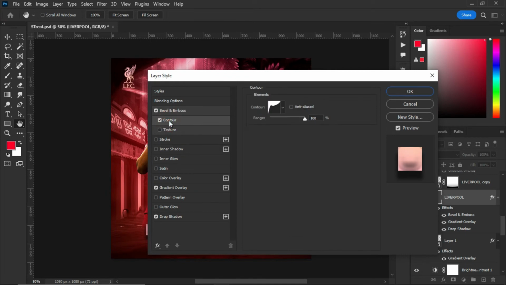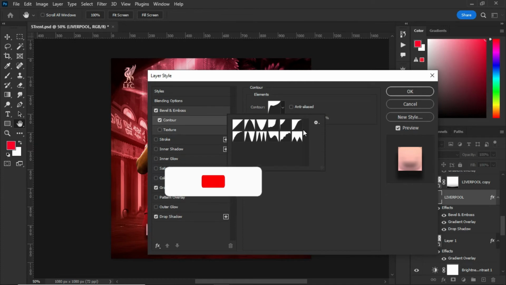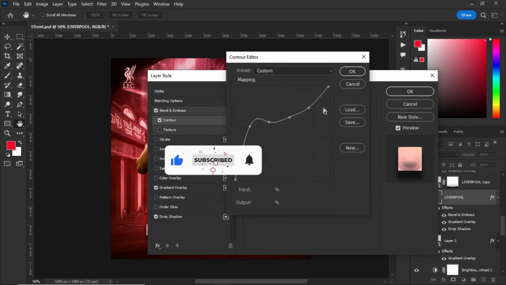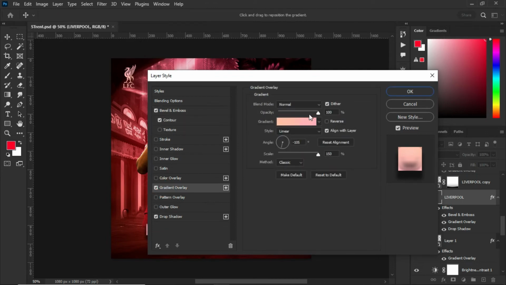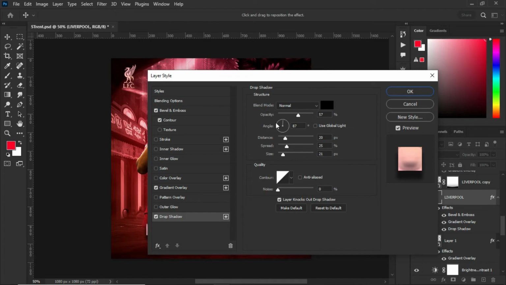So the next thing that I did was to add contour. With the contour, what I did was to choose this particular contour, or to create my own contour. After creating the contour, what I did next was to go to the gradient overlay, to choose my color, set the angle to -105, the opacity is at 100, and that is it for the gradient overlay. So with the drop shadow, what I did was to set the opacity to 57, the angle to 87, the distance to 20, the spread to 25, the size to 21, and guys, that is it.